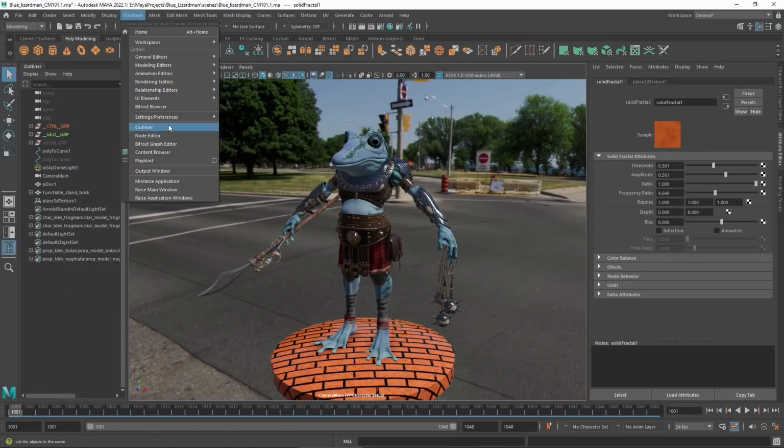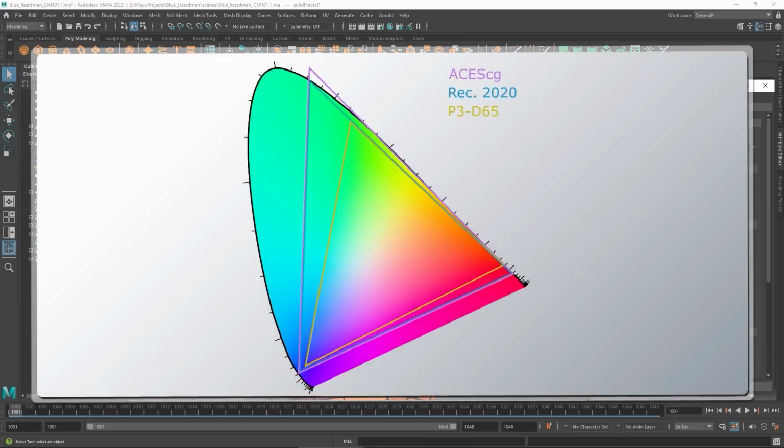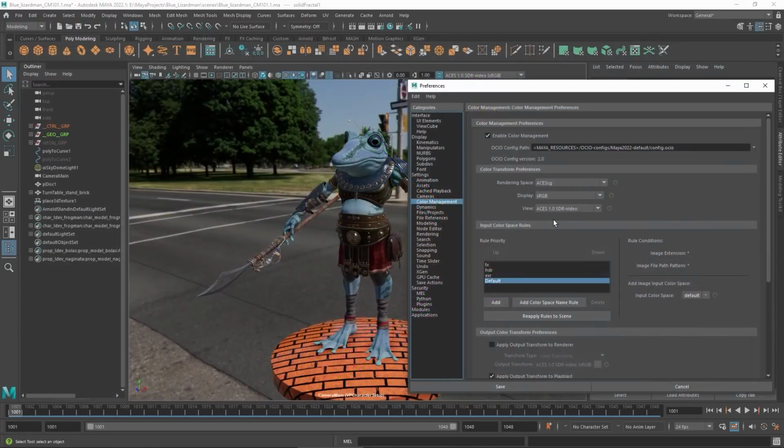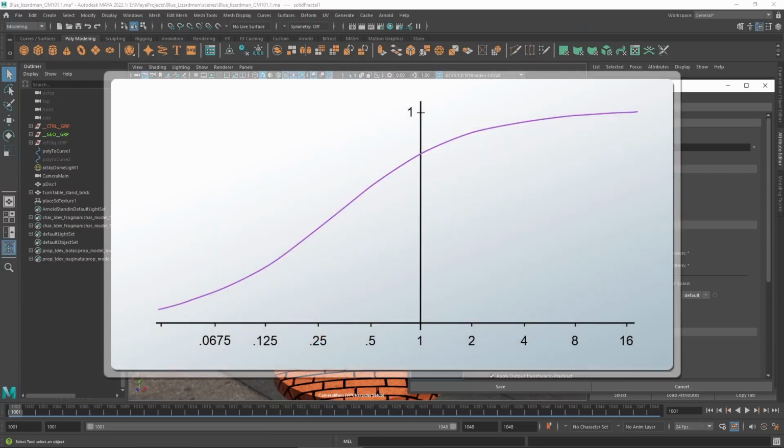Also for Maya users, Autodesk released a video as part of their series that dives into working with Aces. This video outlined and explained how and why you want to use Aces color management system in Maya instead of the old color management system.